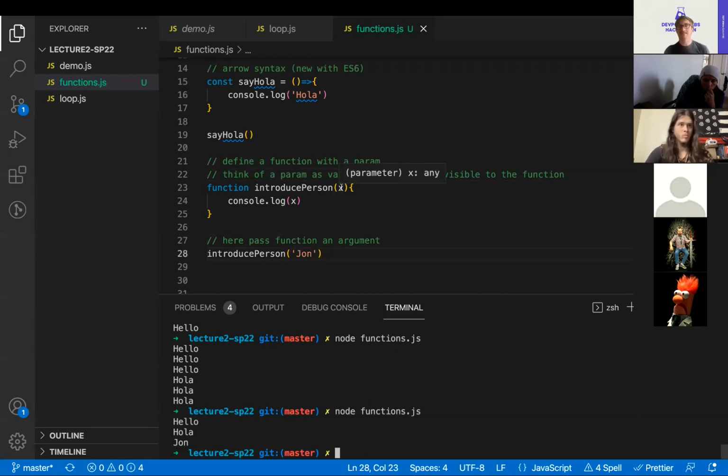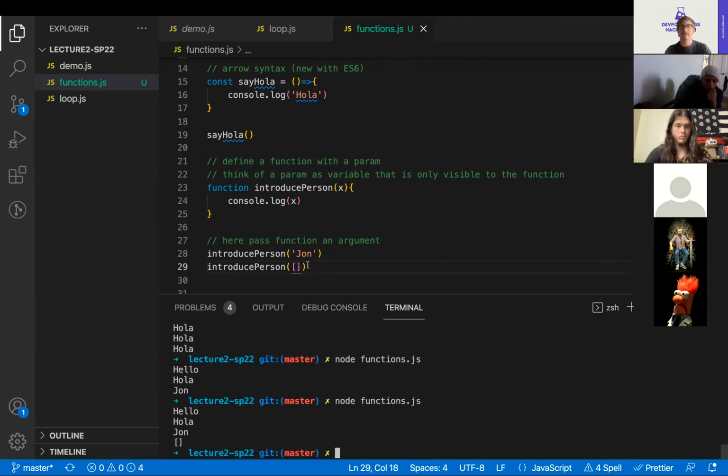So now X just becomes this string, or whatever I gave it. Now it doesn't have to be a string. I could give it an array. Here, I'm just passing an argument to the function. You can think of that argument becoming that X variable.